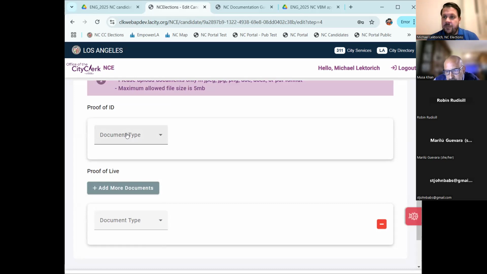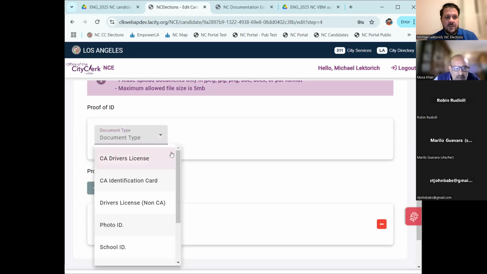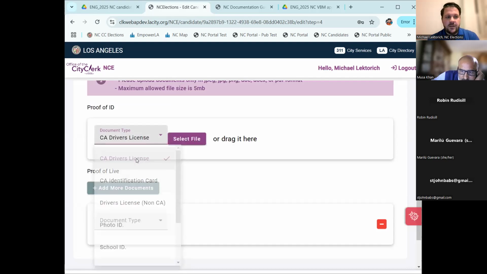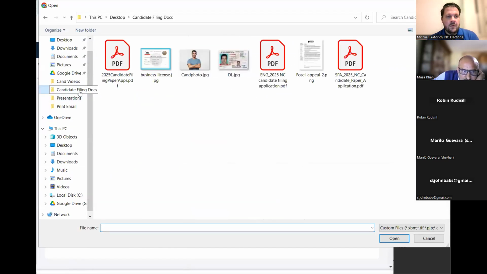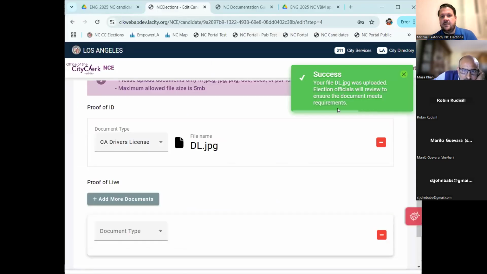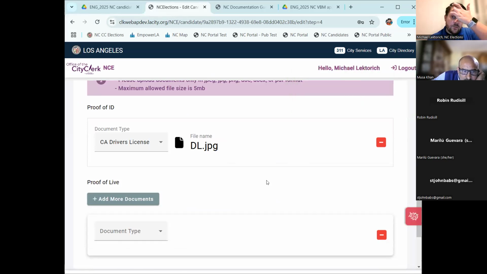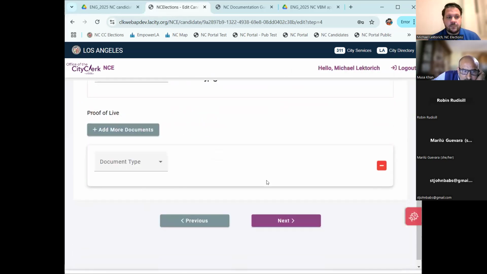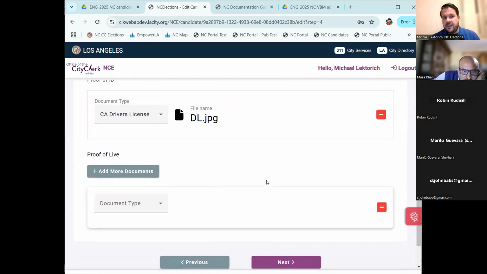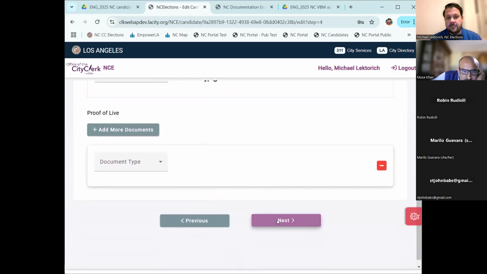So when you're uploading a document, you can select from the dropdown. We have common documents that we see, and all of them have an other in case it doesn't fit any of those categories. Like I'll click a driver's license. You can select a file. So I can upload this driver's license, and it gives me a notice that it was uploaded and that our office will review the documentation. But if I feel that covers it, I'll just click next.